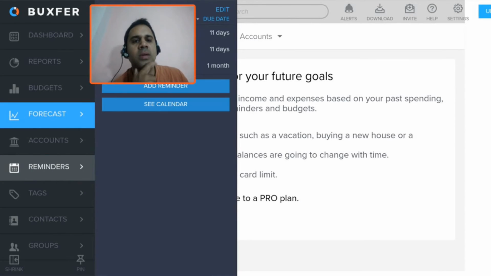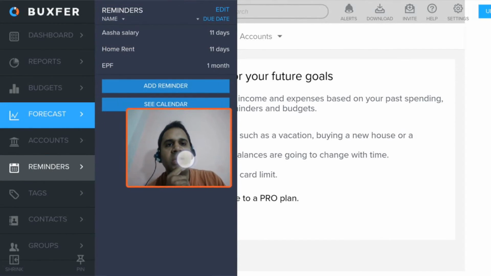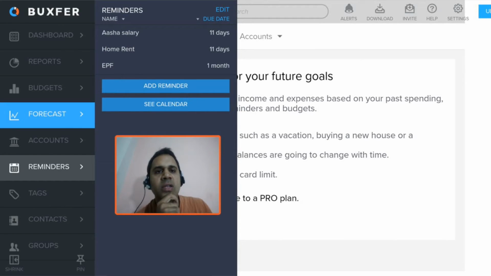Next, come to reminders. You can set 5 reminders for a free user, and these reminders are nothing as simple as you have to pay your bills. So you have to pay your salary to your maid, home rent, or such kind of reminders.